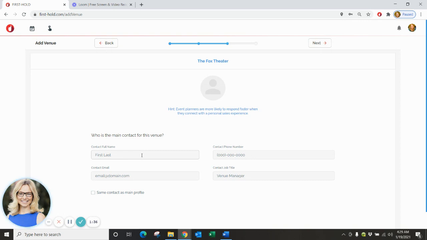Here we're going to add in name and, if your main profile, when you set it up, the main contact is the same as the contact for this particular venue. If you have multiple venues, you can also click here to add that same contact information.